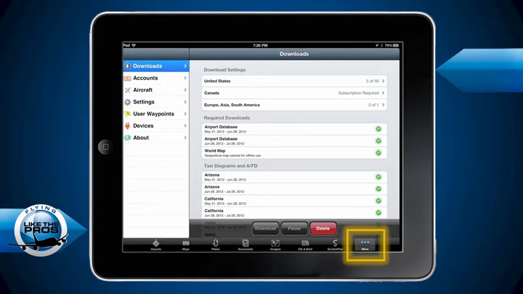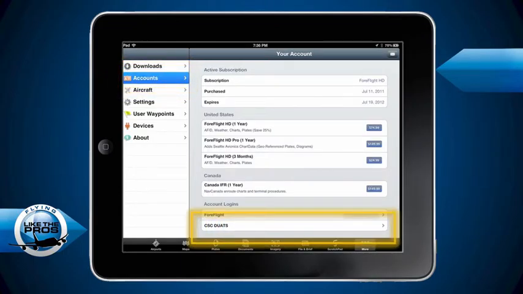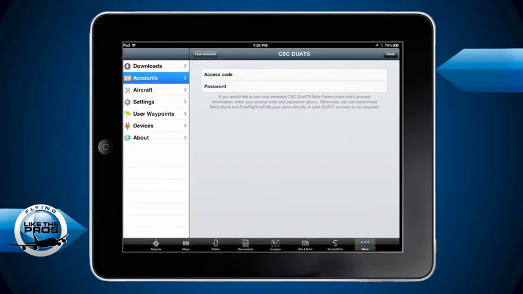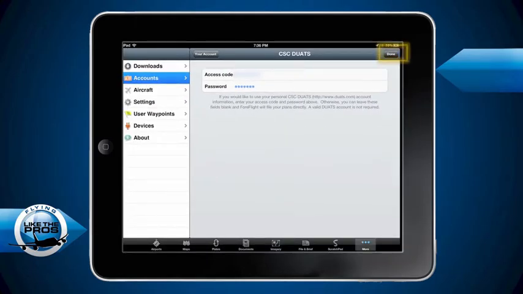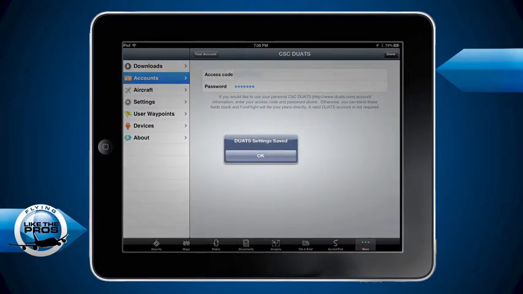I'm going to tap on Accounts. You can see down here at the bottom it says CSC DUATS. So here I'll enter in my access code, and then I'll feed in my password. Once I've done that, I go into the upper right-hand corner. I'll tap on the Done button. And ForeFlight has saved my DUATS info.